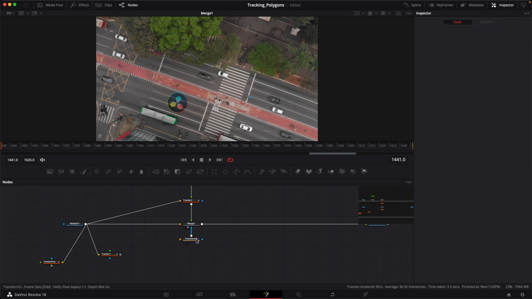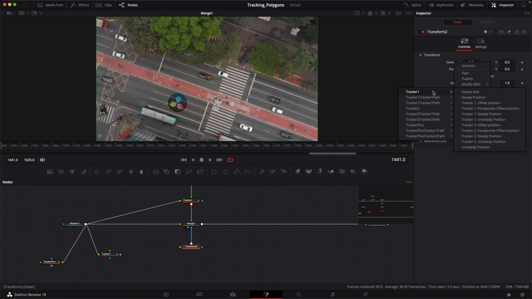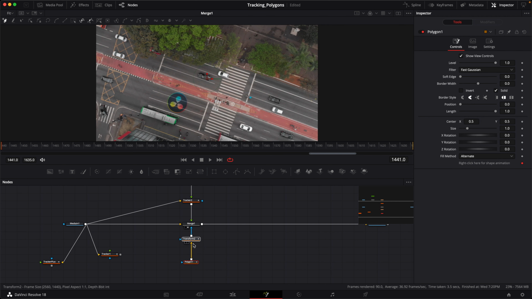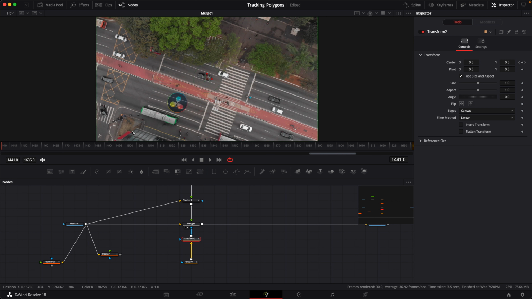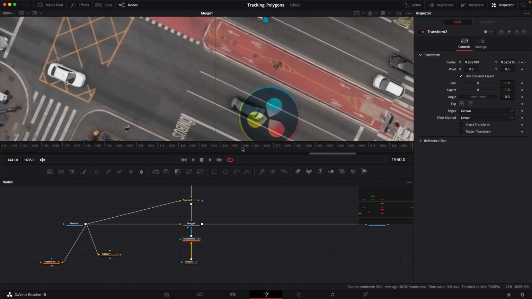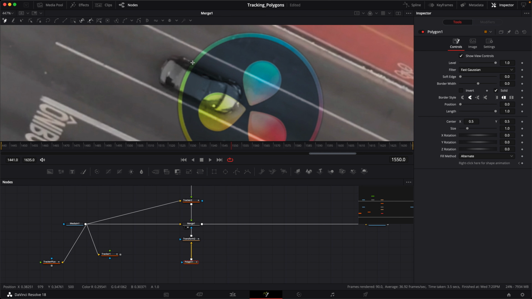So I'm just going to delete it. And inside this transform, we're going to go to the center, right click, connect to tracker 1, unsteady position. And so now we have this transform that has the animation. So now I can add a polygon here. And because I have the animation already set up, I can look through here. Now I can draw my polygon on whatever frame I need to. So let's go like right here. And I'll draw, whoops, I need to select the polygon. And we'll draw the polygon.